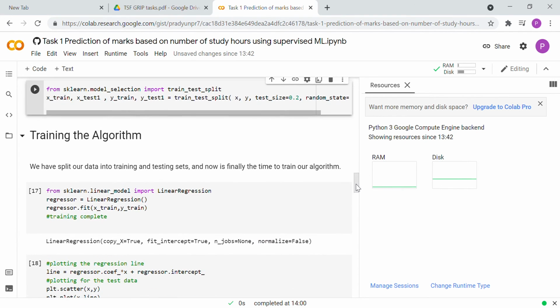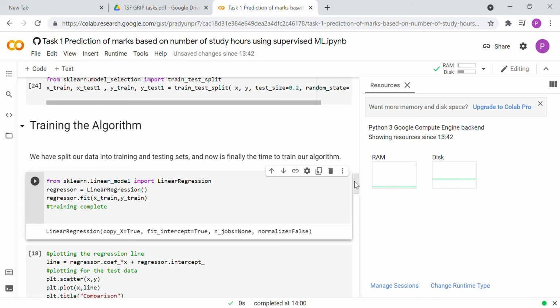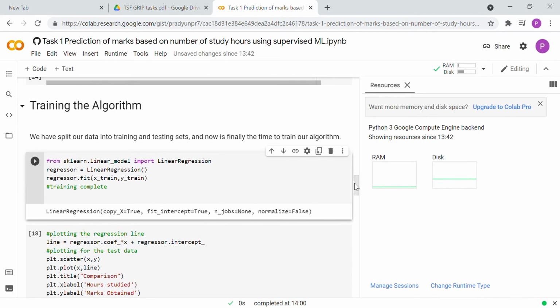So let's proceed. Next we have to train our algorithm. We have identified that linear regression is a suitable algorithm for this. So let's fit our train values into the regressor. It's done successfully. To get a better understanding, let's plot our regression line.